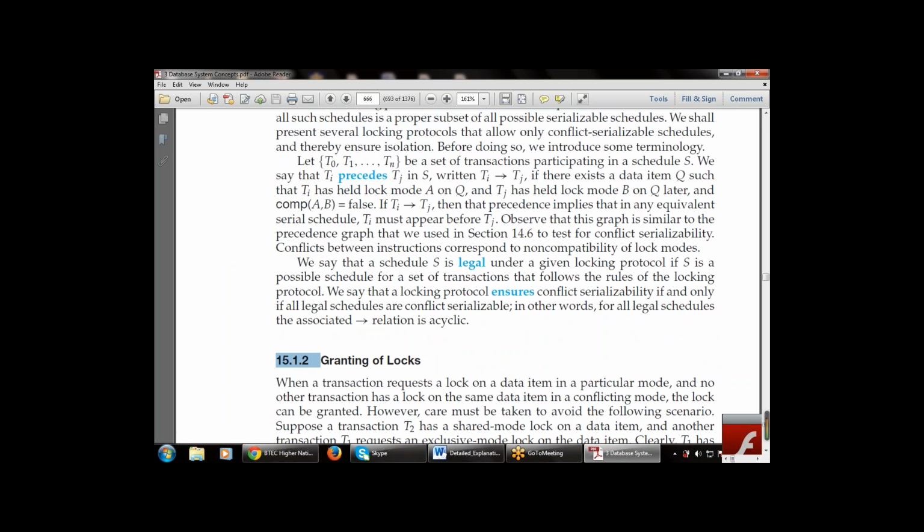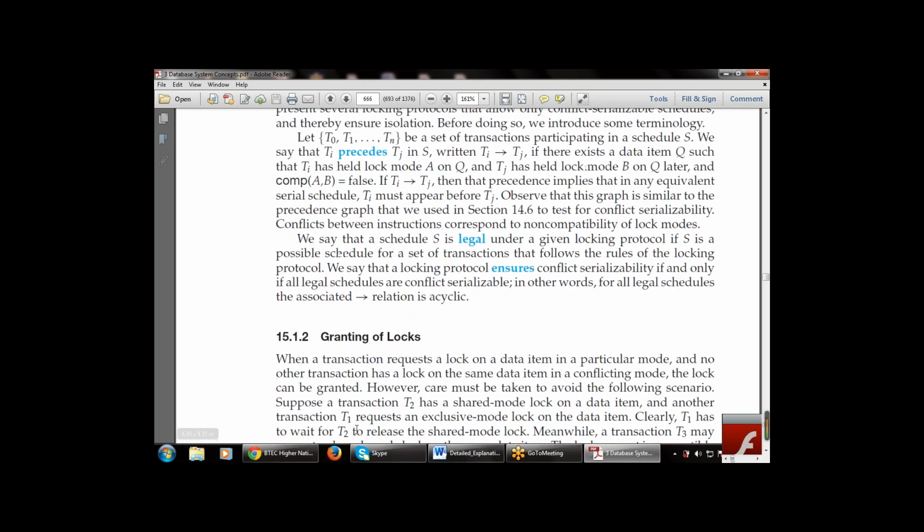Next is the granting of locks, that is, who can access the locks and who is responsible for them. When a transaction requests a lock on a data item in a particular mode, and no other transaction has a lock on the data item, anyone can be granted the data item if it has the facility. If another transaction holds the data item in a conflicting mode, the lock cannot be granted. However, care must be taken to avoid the following scenarios.